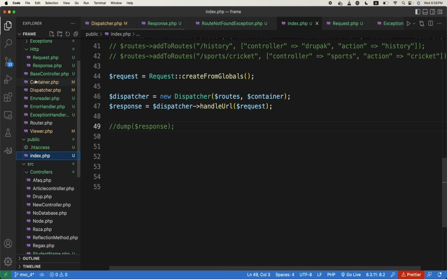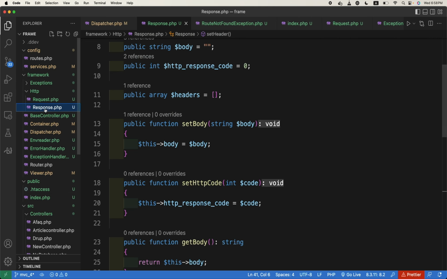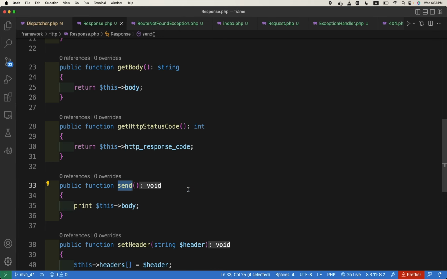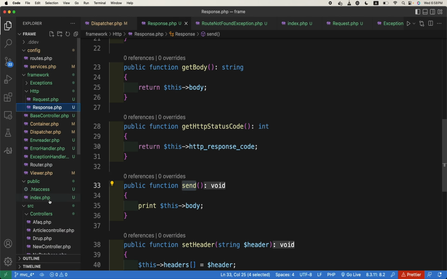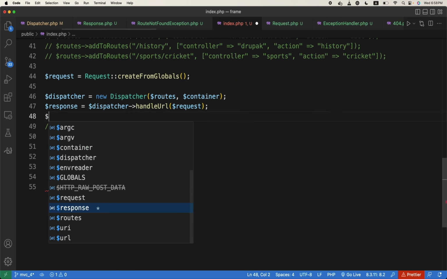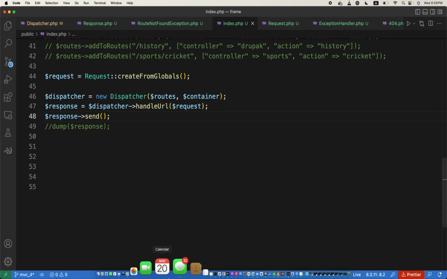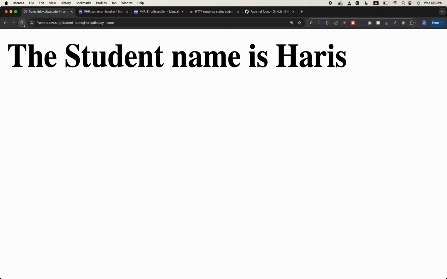For printing, if you remember, the response object has a send method. Send just prints this dot body. So what should we do with the response in index? Response dash send. Good, and that's it. Now it will be printing. Now we have made the whole request and response of this application via the request object and response object, nothing outside it.